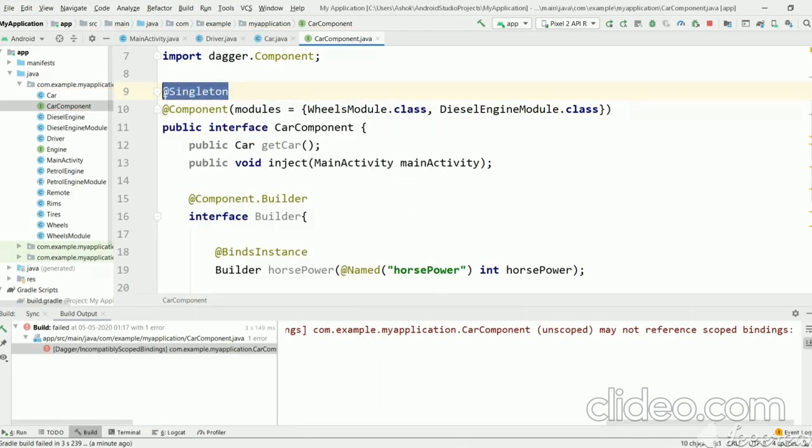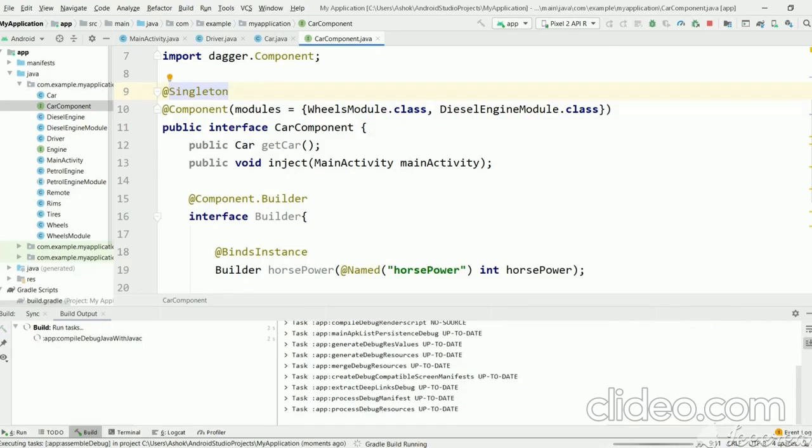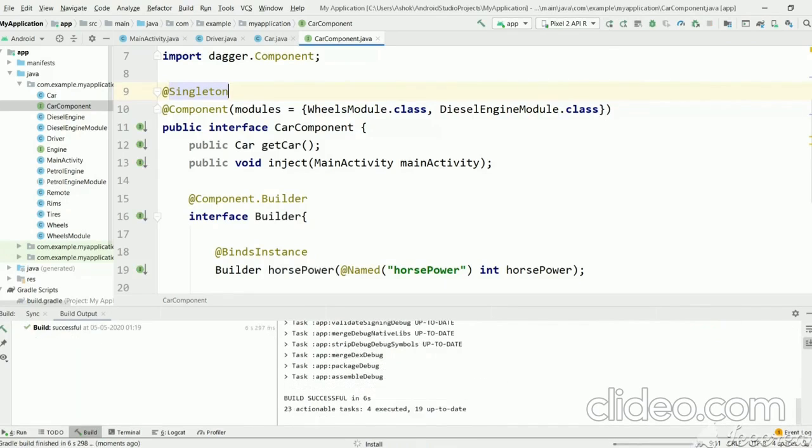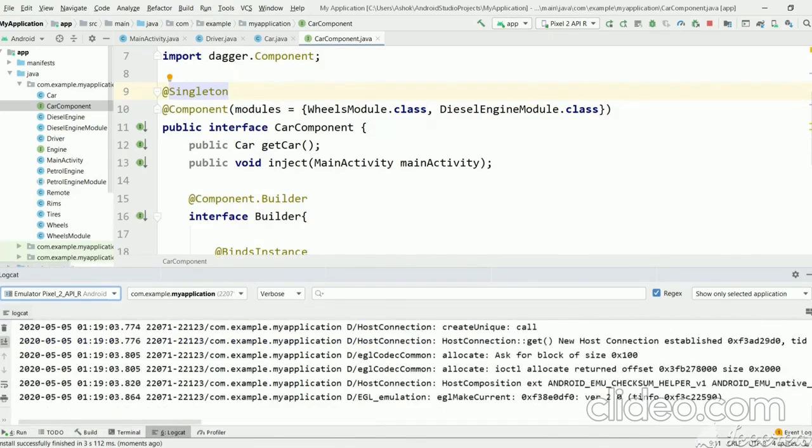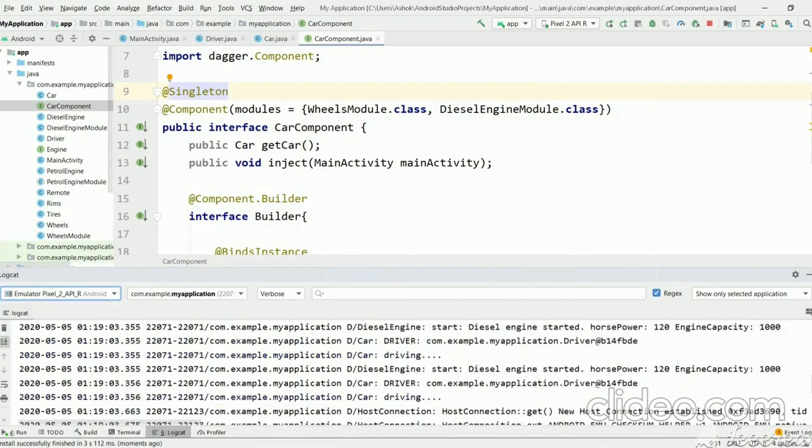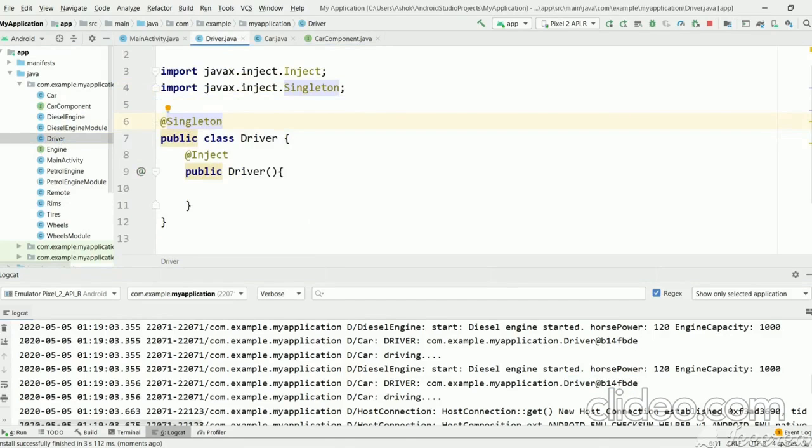So this singleton annotation says whichever modules are marked as singleton create the singleton objects, the same instance every time. Now let's execute and see the output, whether we will get the same reference of the driver. So in both cars we need to have the same driver. As you can see here, this driver object and this driver object are the same. So now every time Dagger will create the same instance of driver. It won't create a second instance for the driver. So this is the simplest demo for the singleton annotation in Dagger.